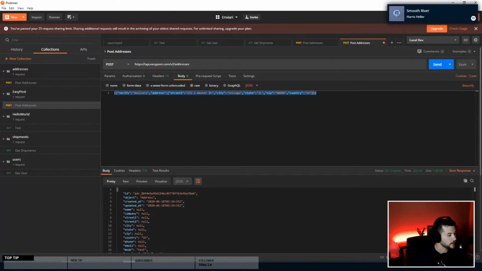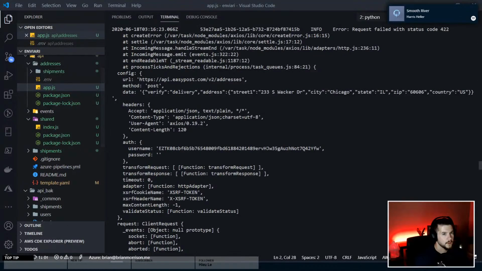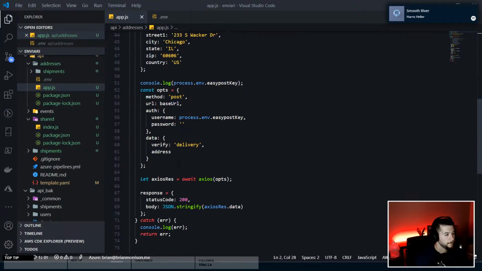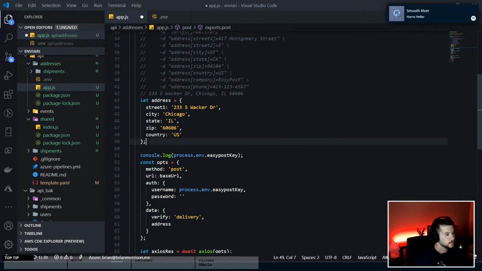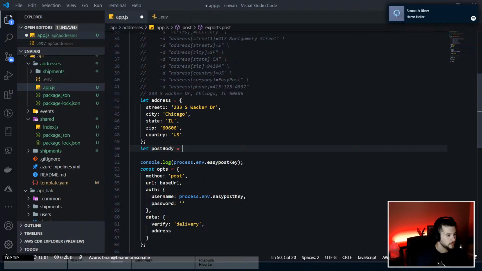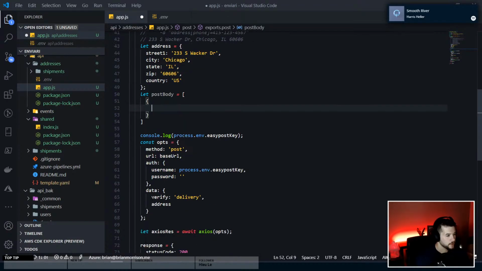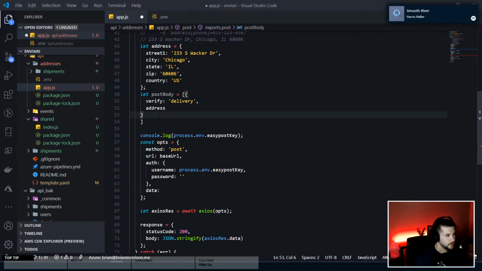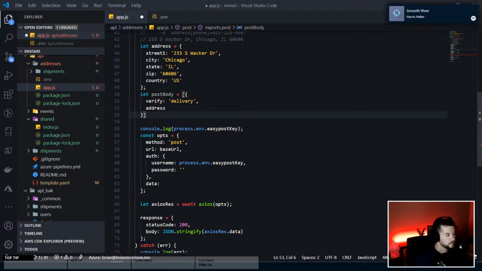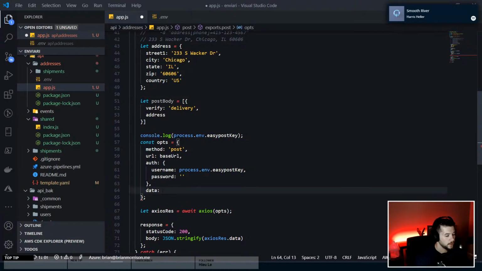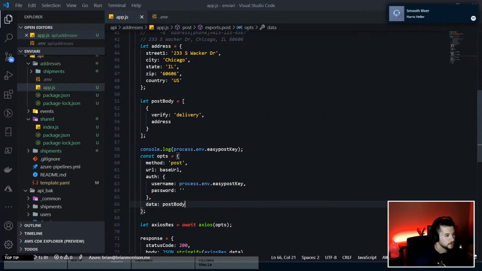All right, so let's go back to VS Code and let's update this. So we're sending inside of our data, which I'm gonna do like let post body equals a new array. And we'll create a new object, and actually we're just going to copy and paste this in here. So this technically is an array. And we'll say post body. Okay, save that.